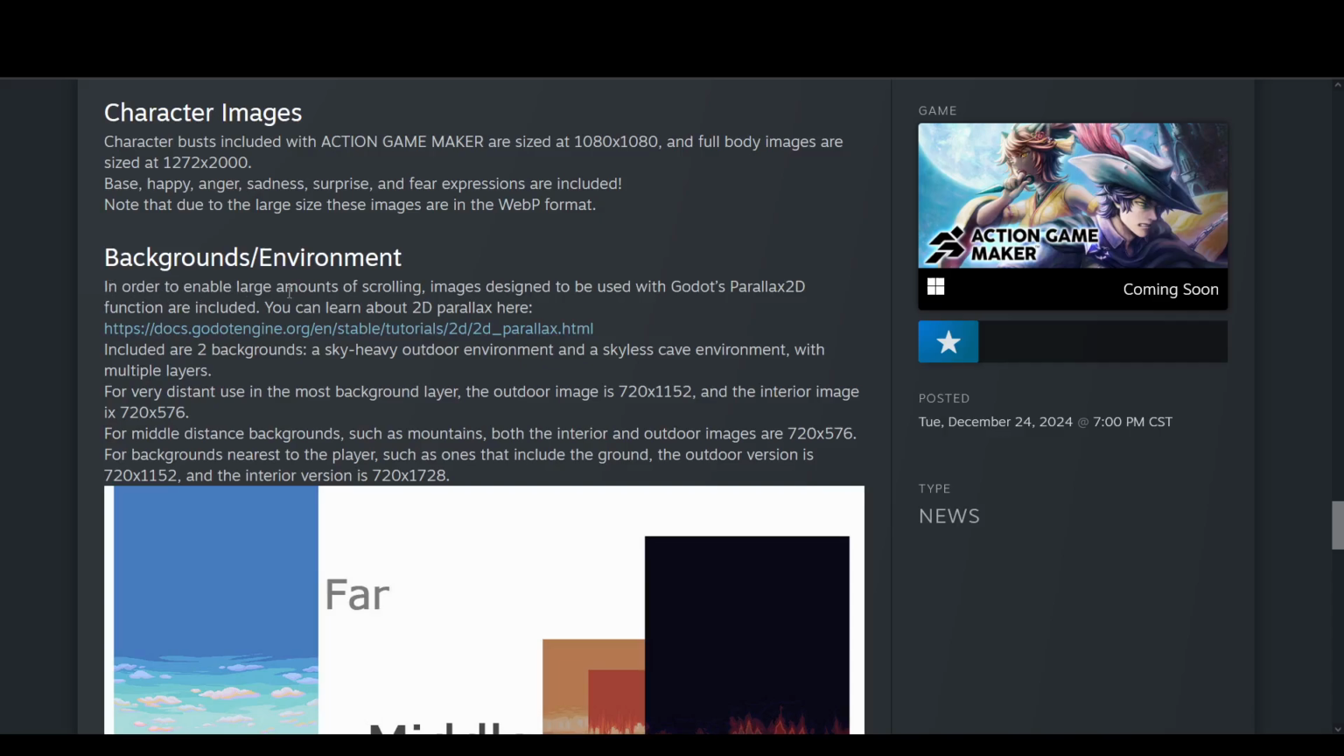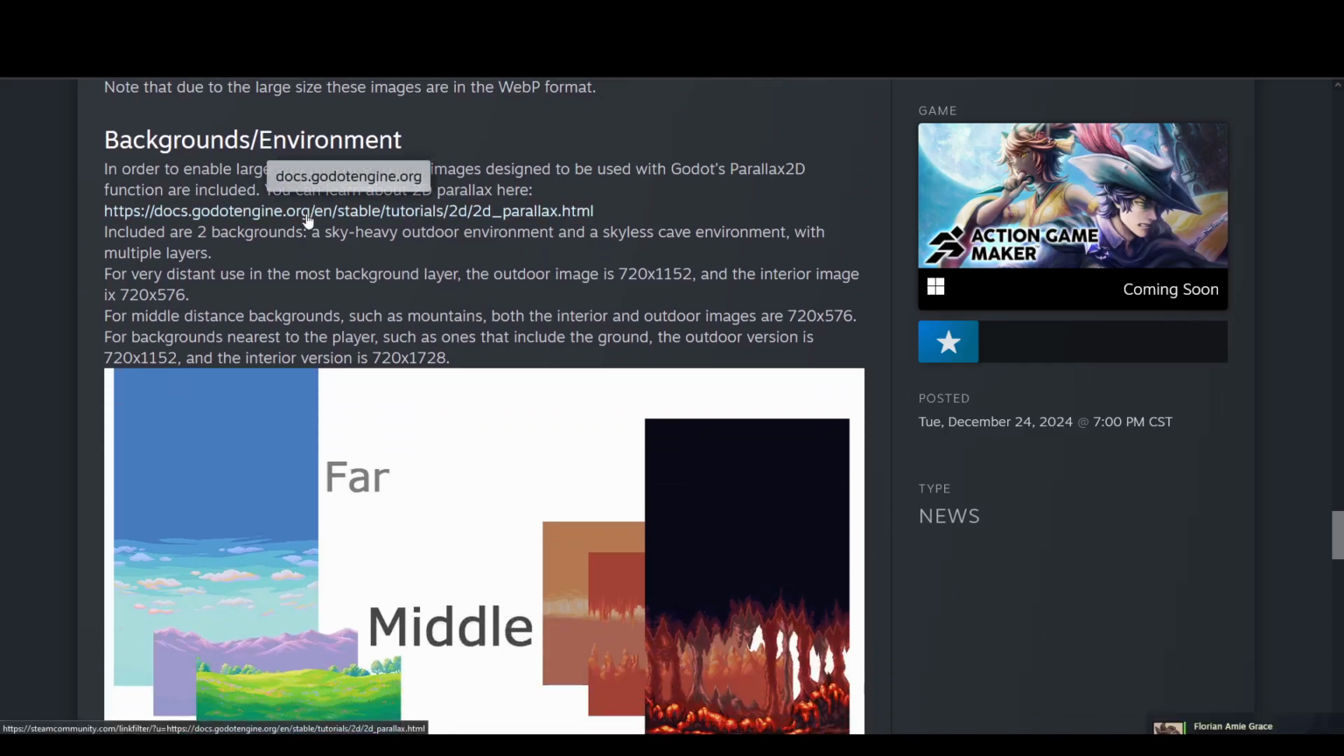Backgrounds, environment. In order to enable large amounts of scrolling, images designed to be used with Godot's Parallax 2D function are included. You can learn about 2D parallax here. Yeah, so Godot, you can use large images, just a straight up picture. You don't have to do like with Pixel Game Maker. In Pixel Game Maker, you can design parallaxing with just a tile set. And I think you can still do that here, but you can also use images. So if you just want images in the background that scroll and repeat and all that kind of good stuff, you can do that too.